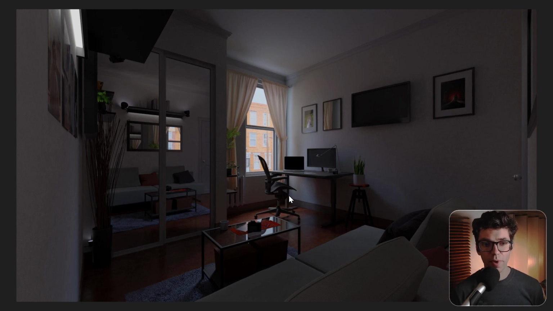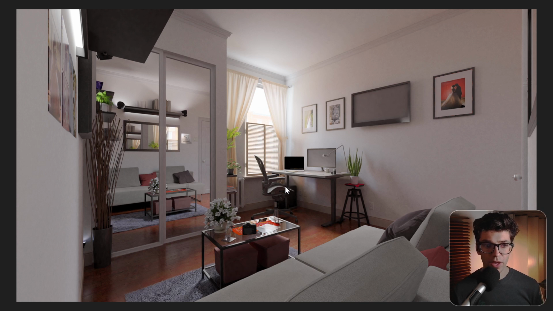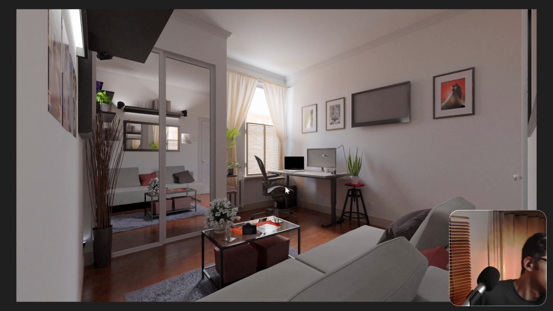Again, this is with the correct exposure, which looks good for daylight and even the context that you see outside, which is just a 2D image. It reads well, but the interior feels a little bit dark and dingy. And that's the final shot.